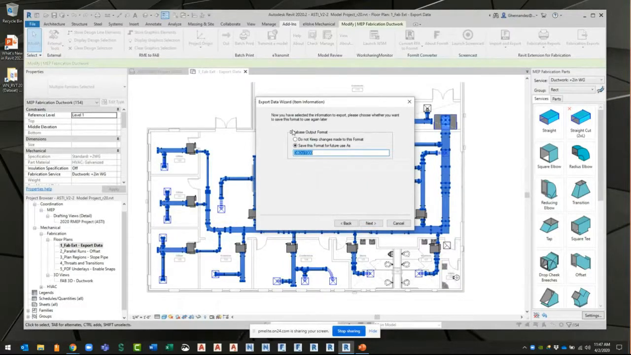Then on this last option here, the database output format, it says do not keep the changes made to this format, or save this format for future use. So here is where you could actually label it, your company standard, ASTI typical data export template or something like that.